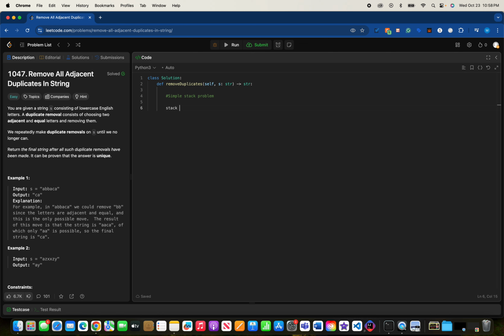Let's make our stack equal to an empty list. For char in S: if stack is not empty, and the top of the stack is equal to char, let's pop it off.